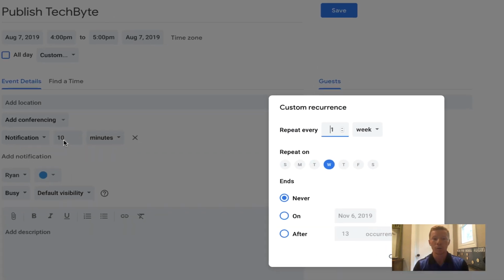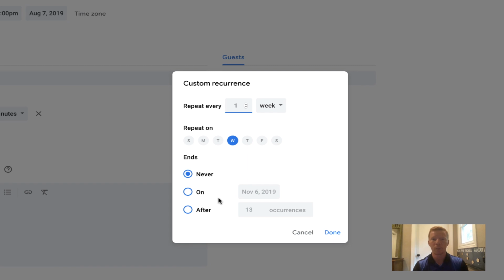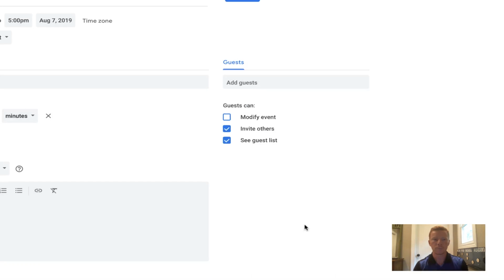And then you can even go to a custom spot where you can have it only last 8 different times, or repeat this on this day at this time until a certain date and time in the future. So this custom recurrence is really helpful too.